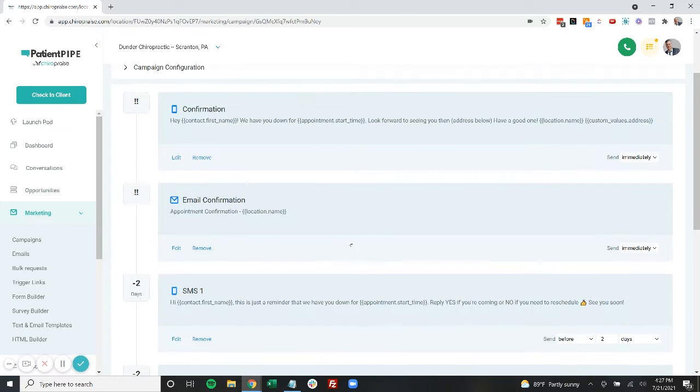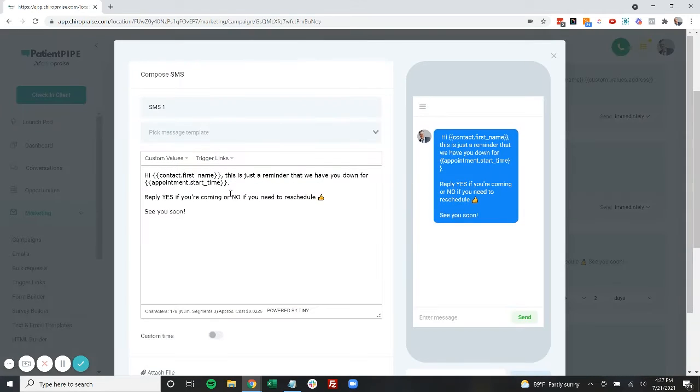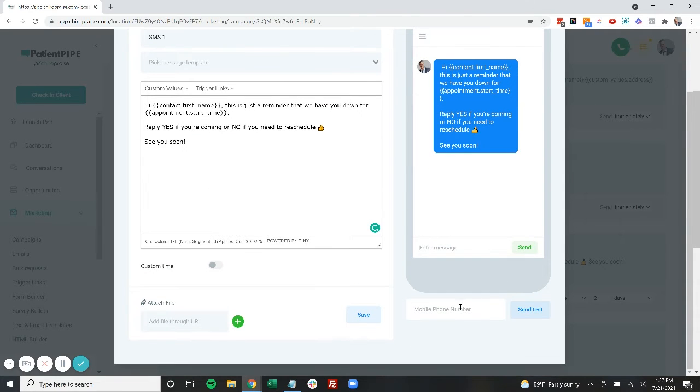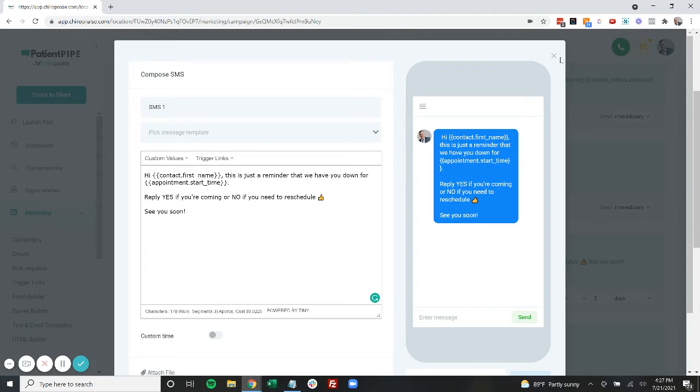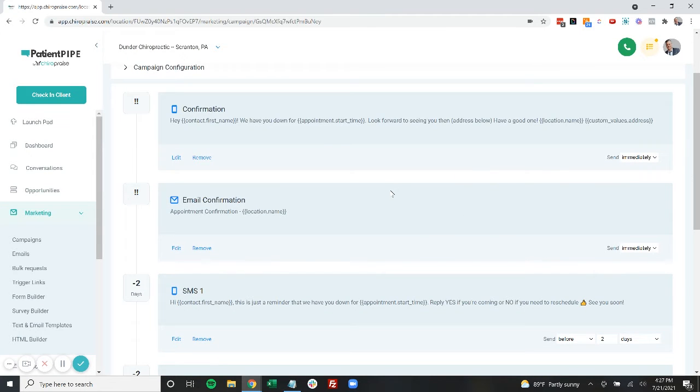And this can all be customized. If you don't need the reminders, you can turn that off. If you just want the confirmation, or if you want to adjust the message, it's just as simple as editing in a simple editor and saving it. And you can even test it, send it to your phone, see what it looks like, make sure it works, text it to yourself. It's fully customizable.